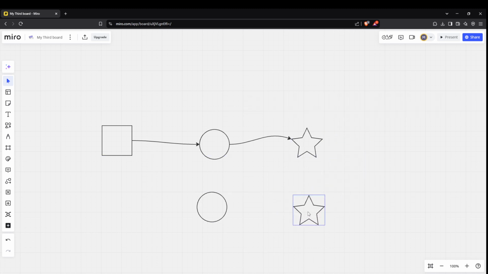And there you have it. By following these steps, you'll master the art of adding and connecting shapes in Miro, enabling you to bring your projects to life visually.